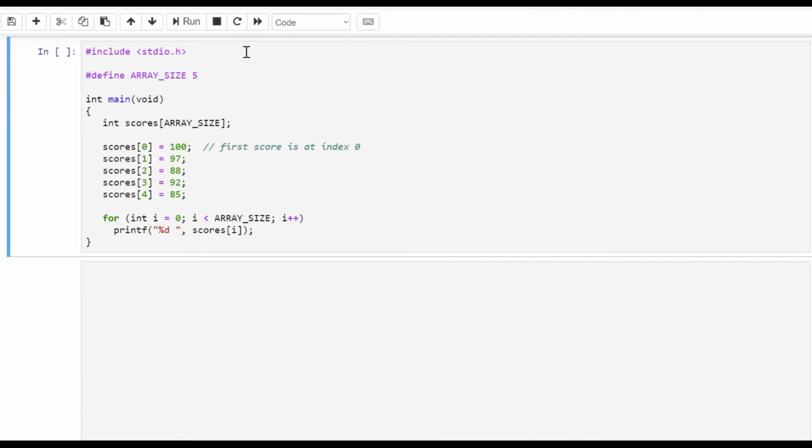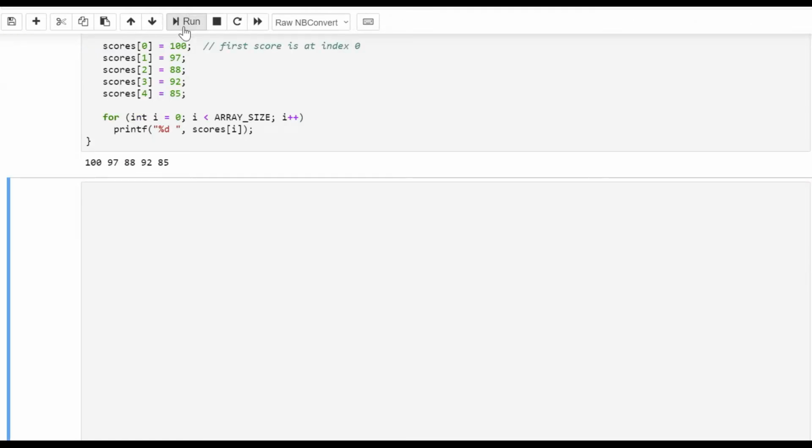When we run this program, we'll see each of our array elements. So using constants for your array size makes it easier to modify your code and makes your code a little more readable.